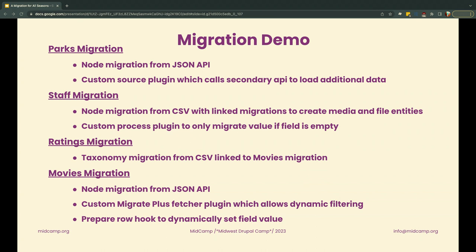So we have the Parks migration. This is going to pull data from a JSON API that I just talked about and create nodes for parks that are across Chicago. There's like 500 of them or something. And it has a custom source plugin that I'll be showing. We have a staff migration, which is mimicking that you have staff that work at the parks. And these are nodes, and they're coming from a CSV. So let's say when we create the site, we want to show all the staff, and the employees of the Chicago Parks District are preparing a CSV for us that contains the staff bios.